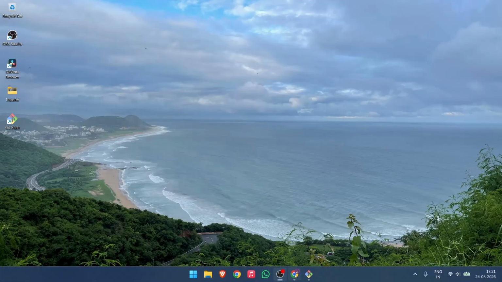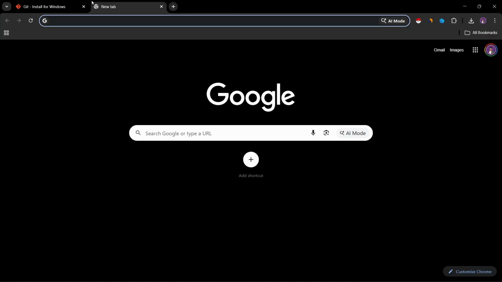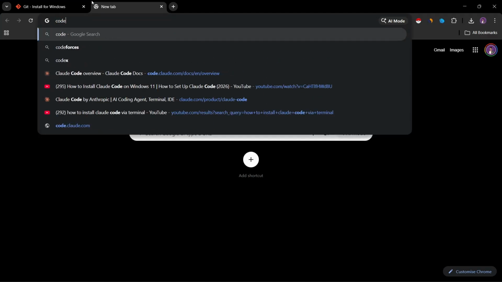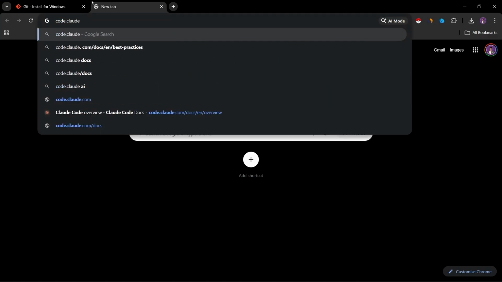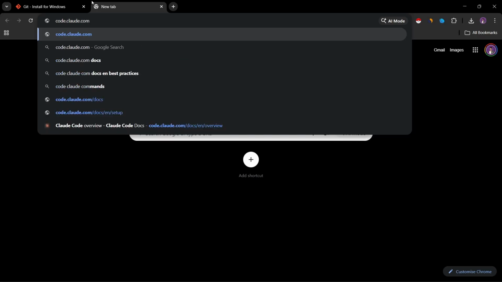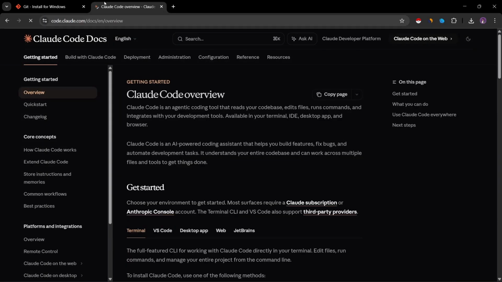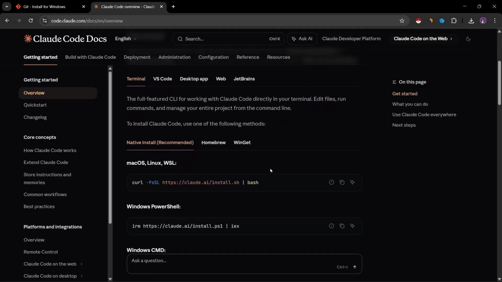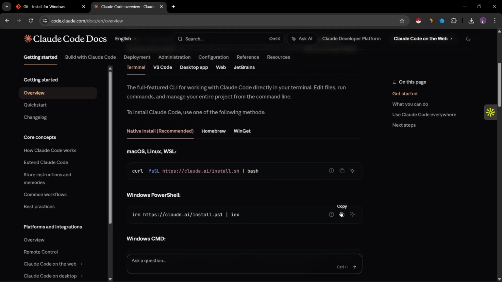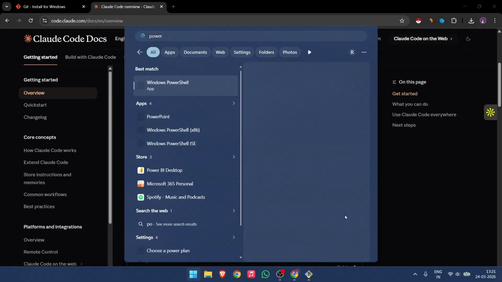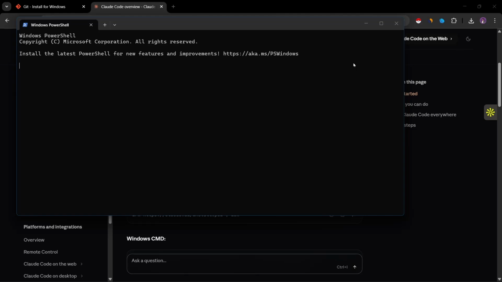Now we need to get Claude Code, and for that we will search for code.claude.com. This one, and for this I will provide you the link in the description. And let's do Windows PowerShell and copy this code and then run it on PowerShell. So Windows PowerShell, and then paste that link over here.